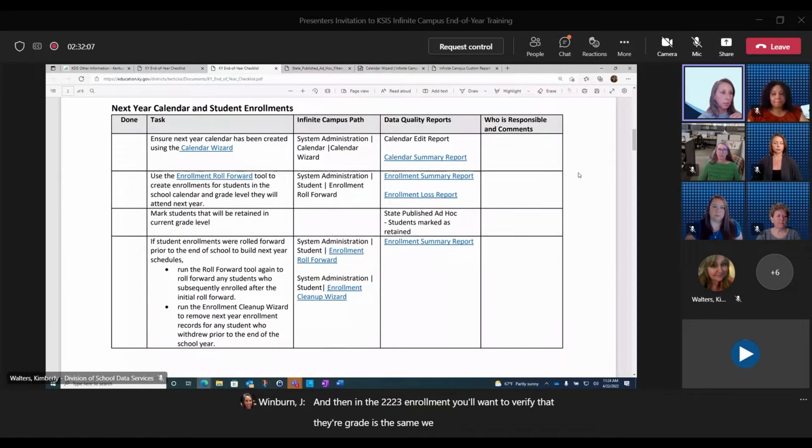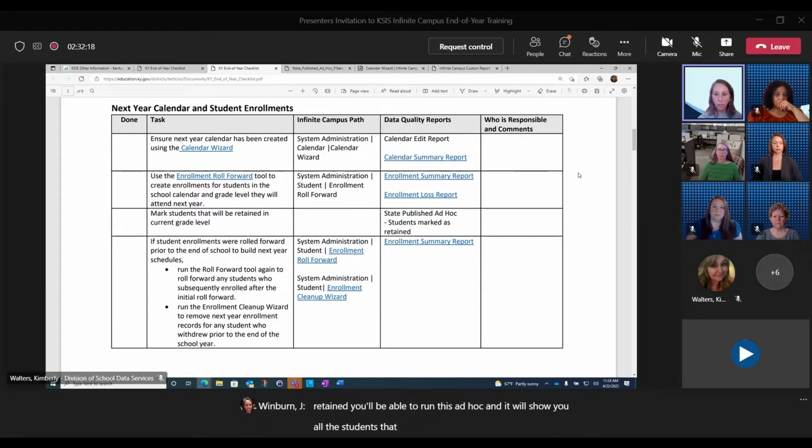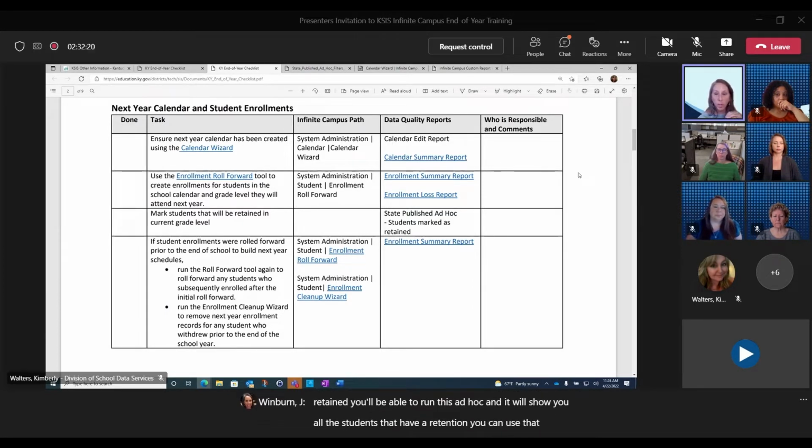We recently published a new ad hoc that, after you've marked your students retained, you'll be able to run, and it will show you all the students that have a retention. You can use that quickly to verify their grade by using the advanced search feature under student. That way you can, one, make sure your retained students are listed correctly, and then that their grade level is correct.